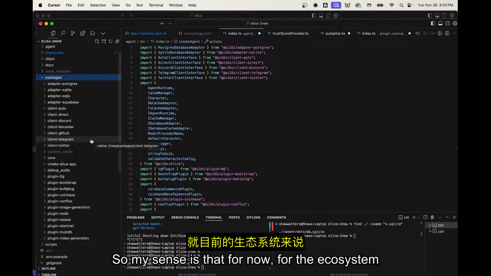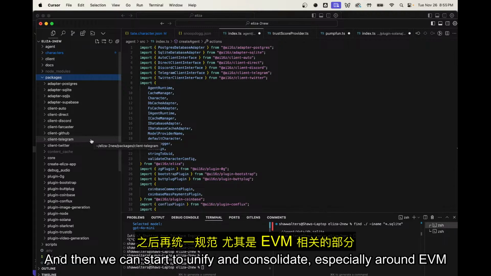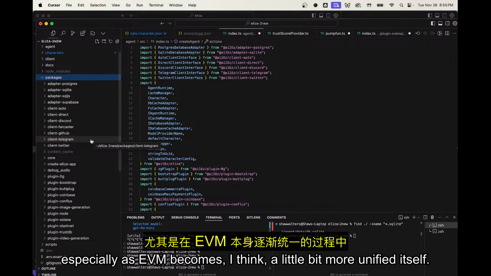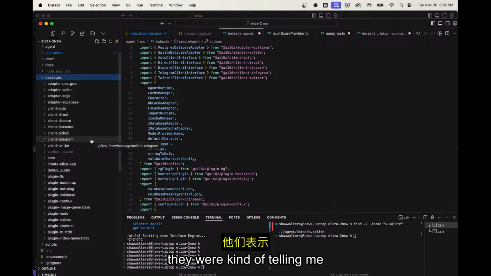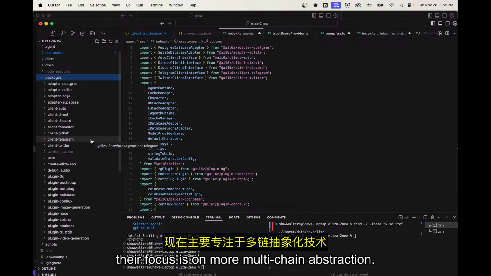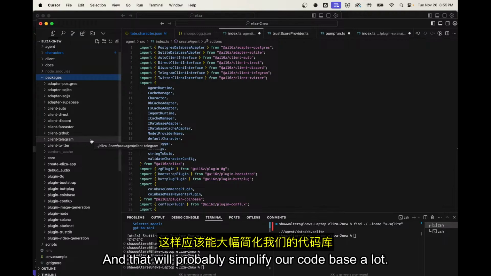So my sense is that for now, for the ecosystem, we should let everyone just build their favorite plugin the way they want to. And then we can start to unify and consolidate, especially around EVM, especially as EVM becomes a little bit more unified itself. In talking to some of our friends over at Ethereum, they were telling me their focus is on more multi-chain abstraction. I think we're going to expect a lot of that, and that will probably simplify our code base a lot.